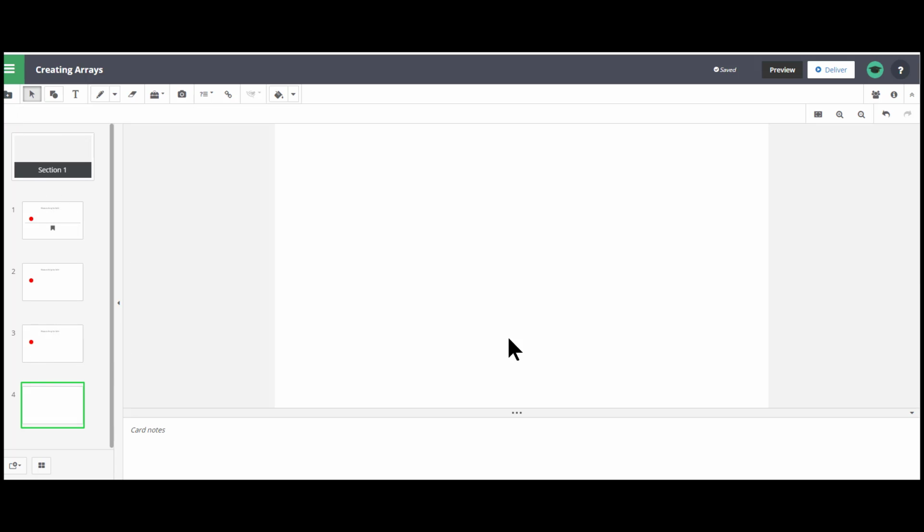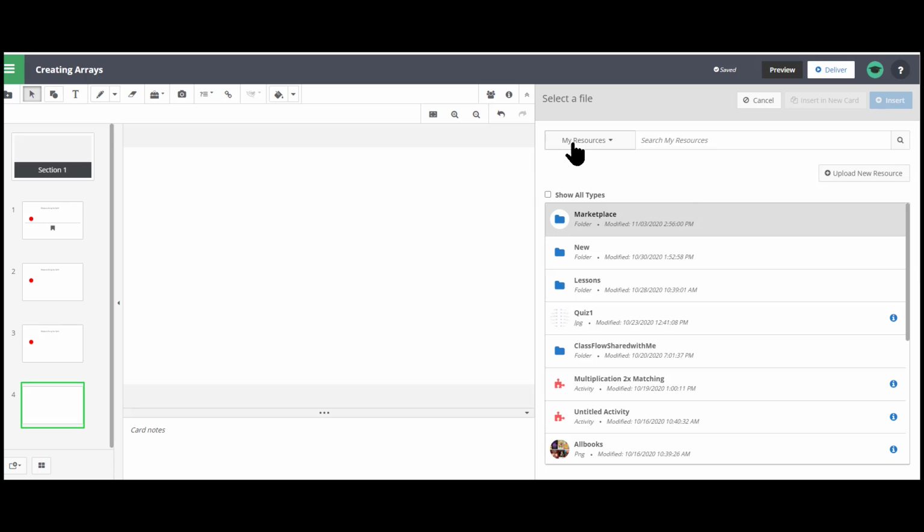The first one is I've added a new card. We're working on my same creating arrays lesson. I found that through going through my resources. I am going to choose this insert button. First tip is when you click that insert, it always comes to your My Resources tab.